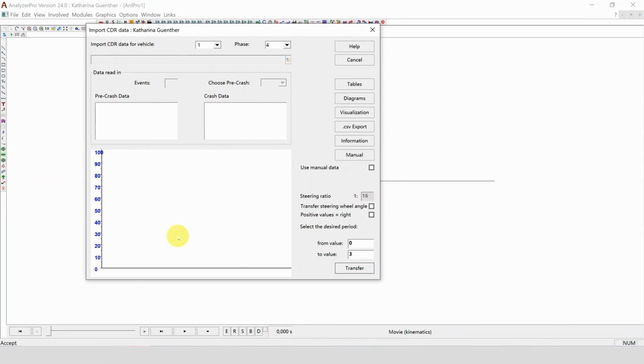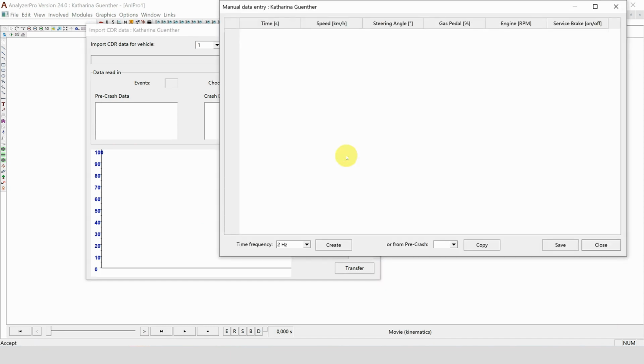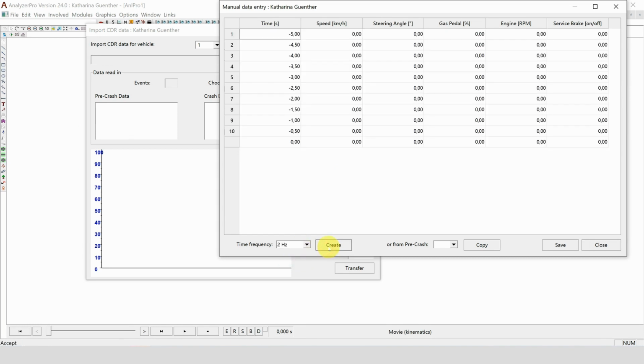From version 24 onwards, you now have the option to manually enter data if, for example, you only have a PDF file available. To do this, click on Manual. Here, you can enter data at the bottom with a certain frequency, 2 Hz, 5 Hz, or 10 Hz. In our case, we choose 2 Hz and click on Create.